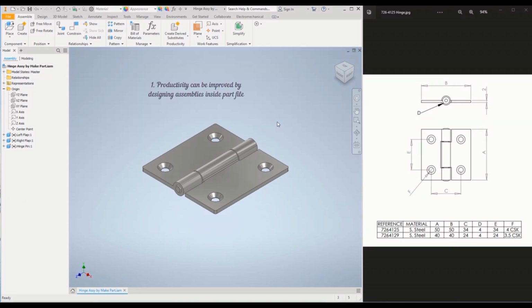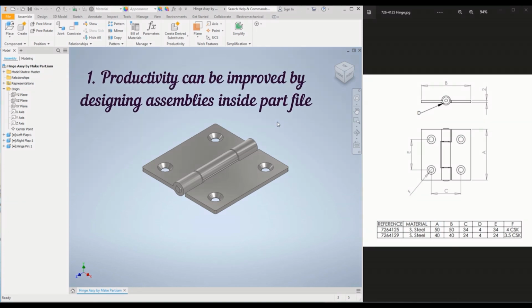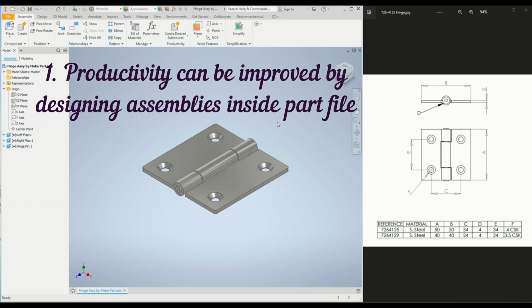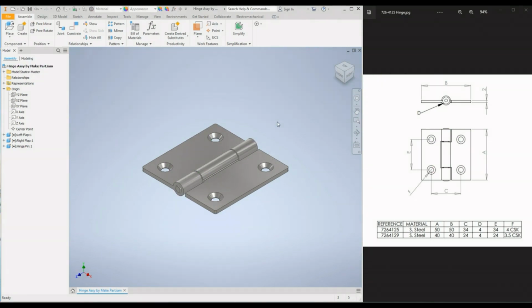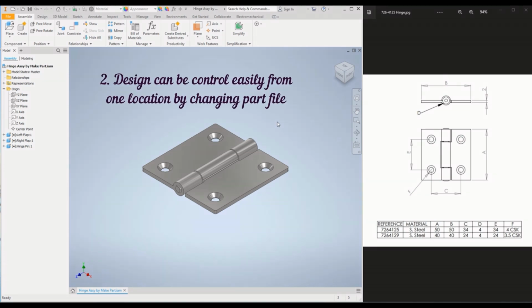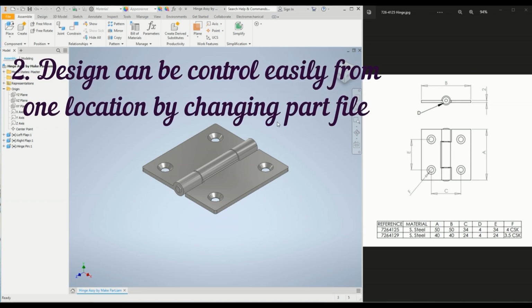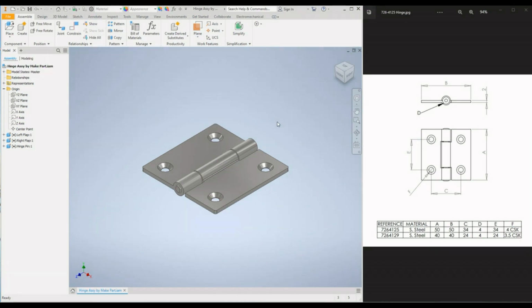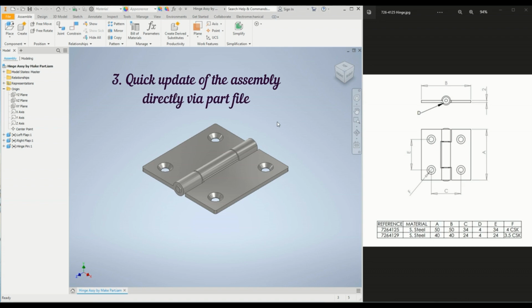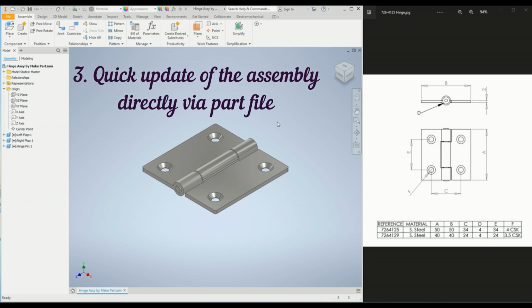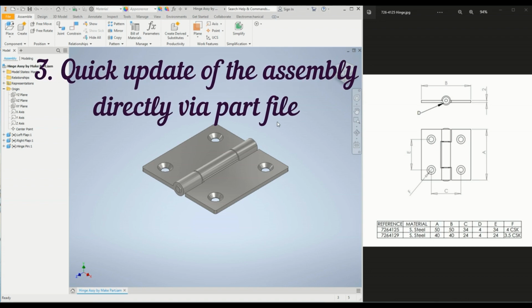One, you can improve productivity by designing the assembly inside a part file. Number two, it is very easy to control the design from one location just by changing one part file. Number three, we can quickly update the assembly directly via part file editing.